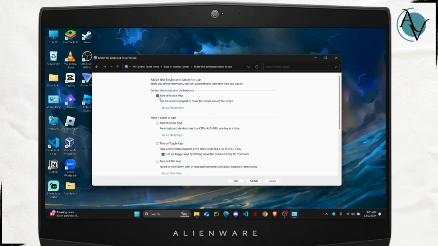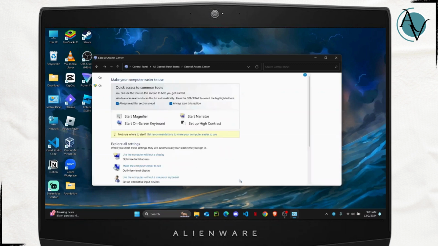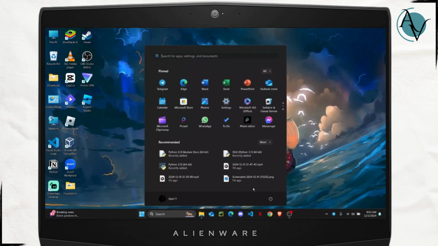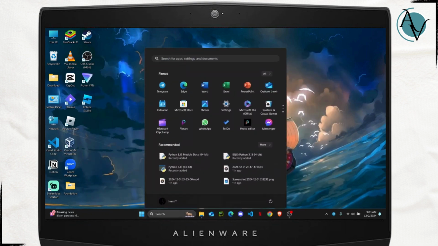And if you have toggled on all of these options, just make sure to toggle off everything like this. So I'm just going to toggle them off, and once you do that, click on Apply and then OK. Once you do that, you can close this out and try to restart your PC once. Once you restart your PC, your keyboard should start working.